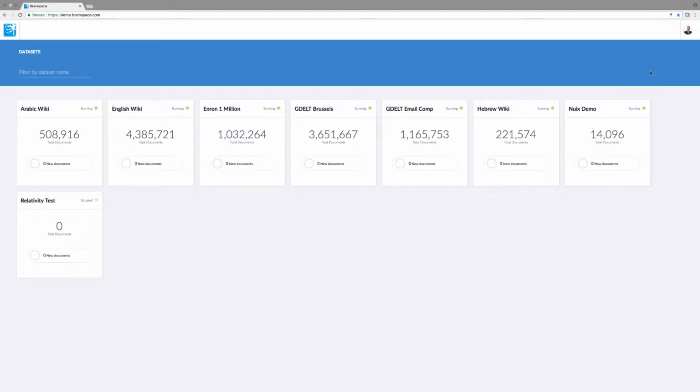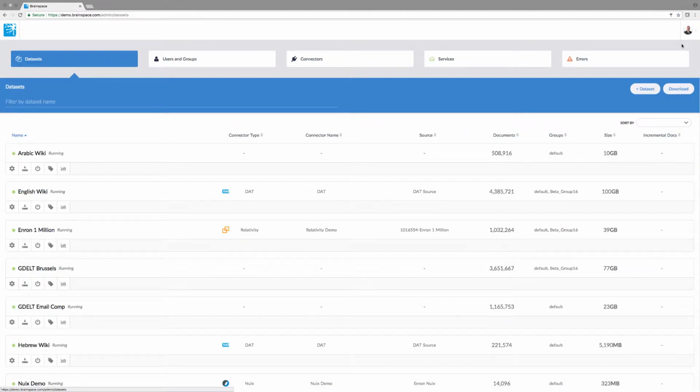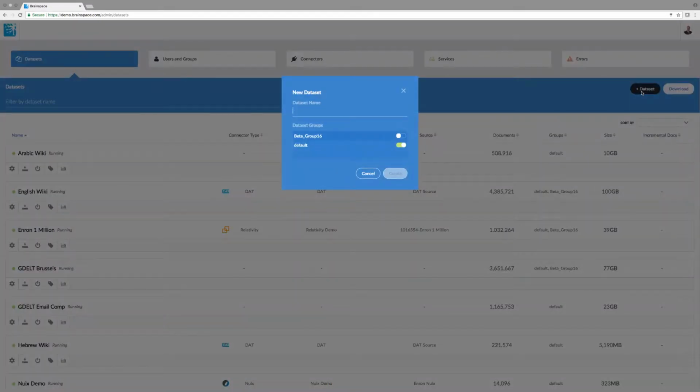To do that, we're going to go to the administration section of the application. Now you must be a super admin to be able to perform this operation. First thing we're going to do is click on New Dataset, and we're going to give our dataset a name. In this case, we'll just call it Relativity Test.